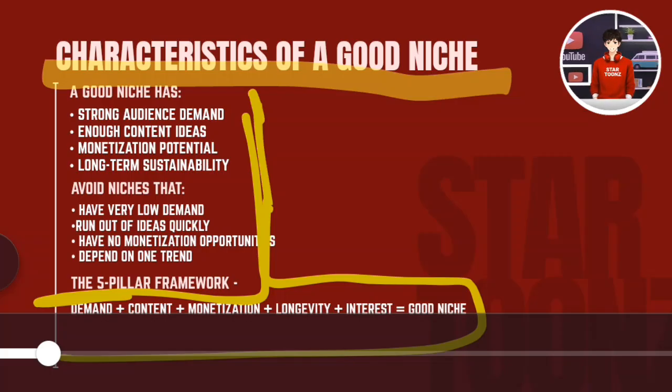The third characteristic is monetization. Some niches naturally attract advertisers and business opportunities. Others have very limited earning potential. Again, money should not be the only factor, but it should be considered.